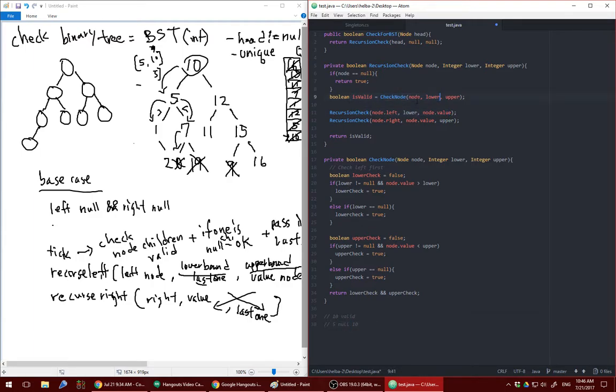So when we're doing the check node within the 5 itself, lower is still null, upper is now 10, so it's not null. And then we can do value, which is 5, is less than upper, which is correct. So this will return true. And then we check 1. And that should work out as well.